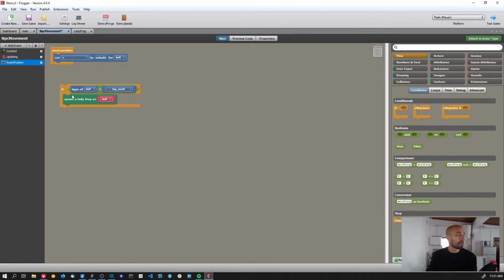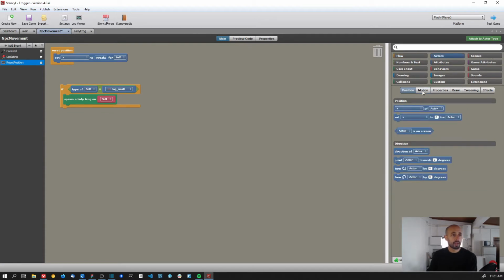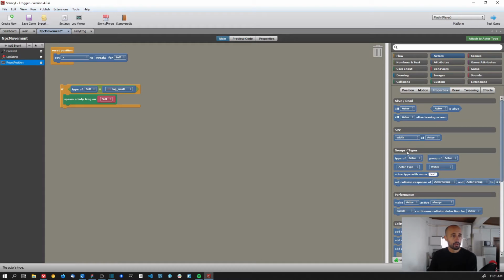And this cell tells us basically the type of cells, and here you can go to the actors and the properties, the group type, so you can get the type of the actor. So what I'm saying is, if this actor that I'm currently running this on is a log small, which is the one that we want, I'm using this block: spawn a lady frog on self.